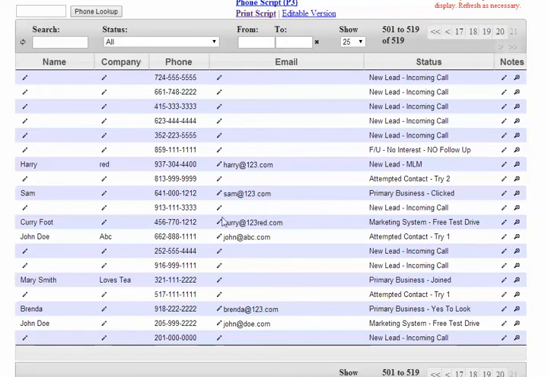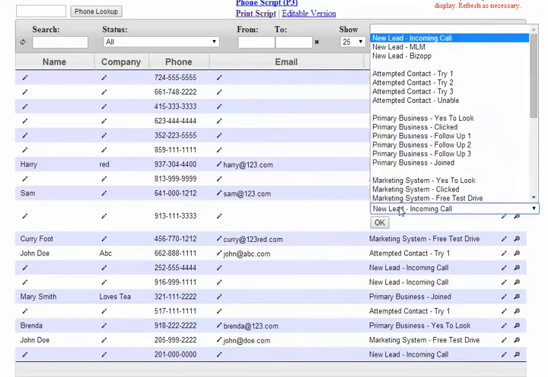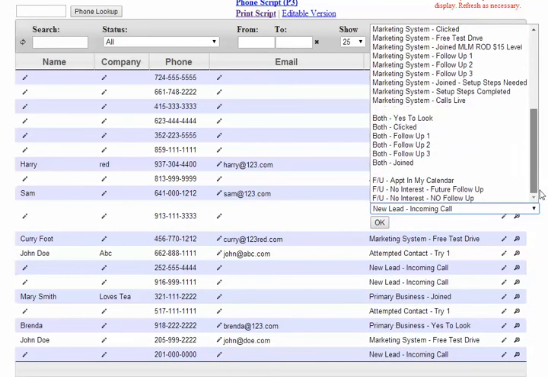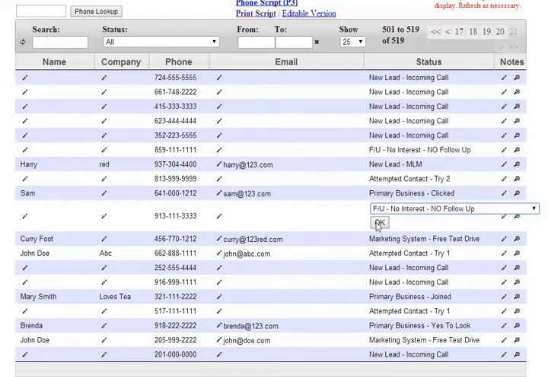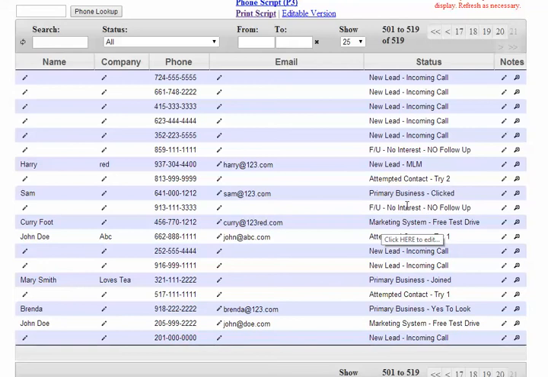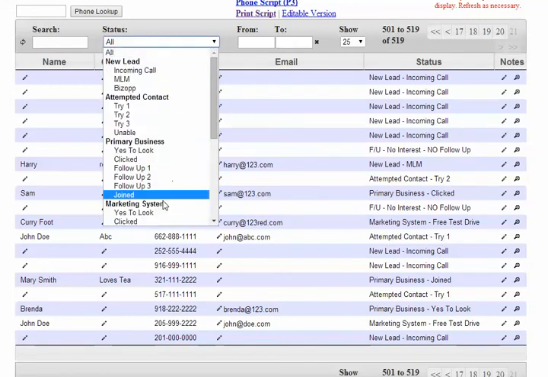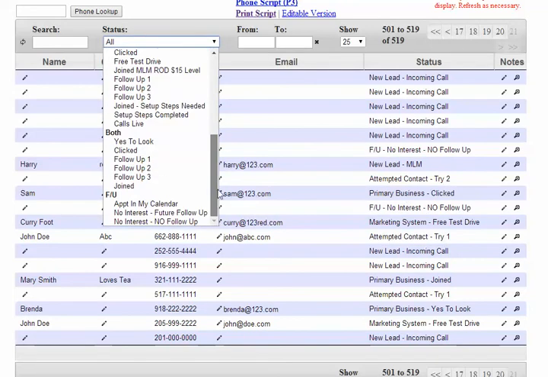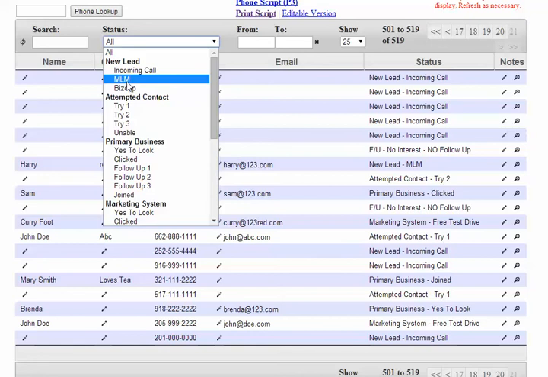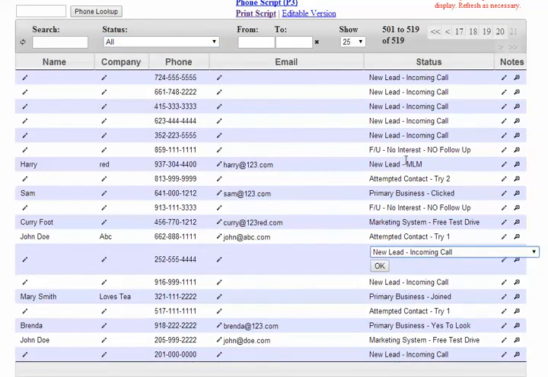You can easily come in here, and let's say this was a bad number. You can easily click on the status. We're going to have a status here for bad numbers and disconnects. So you could just select that, hit OK, and our system will update it. And then you can always filter through your leads. Let's say you only want to see your new leads. You can just filter through that and you only see your new leads, and you don't have to deal with seeing all the disconnects and all that stuff.